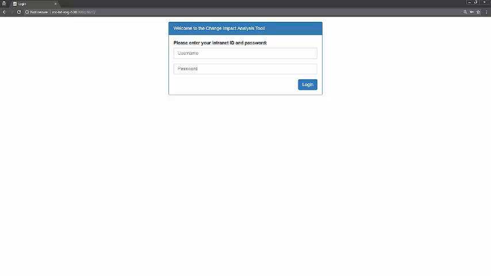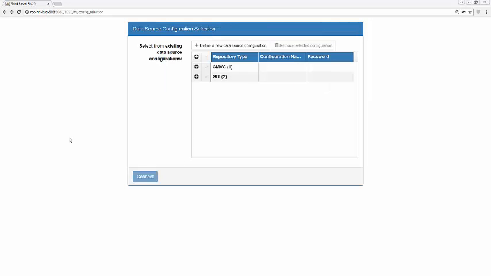Hello. In this demo, we present a tool that we have developed in IBM to facilitate change impact analysis. The goal of this tool is to help developers get a better understanding of the parts that are affected by a particular change that they're about to commit. In the following minutes, we'll describe the steps that are necessary to run change impact analysis with the tool.